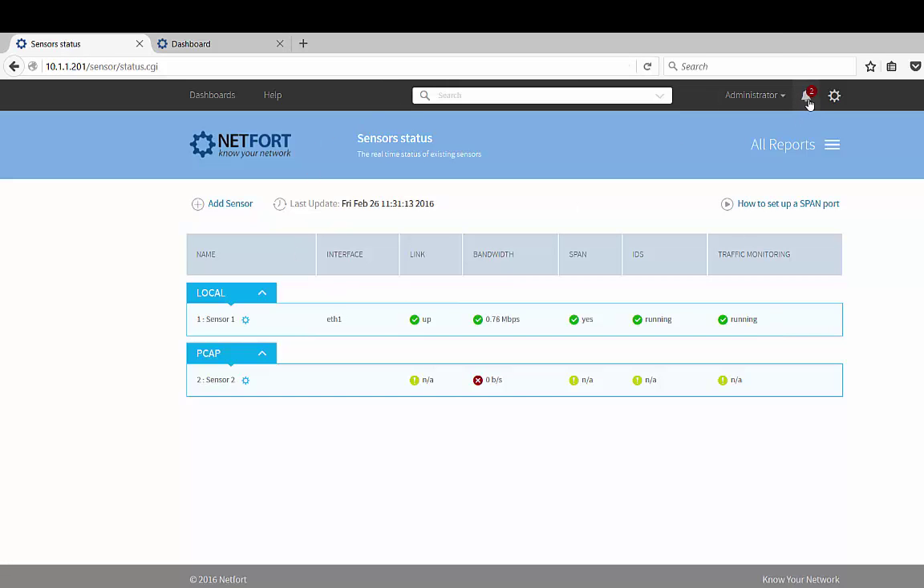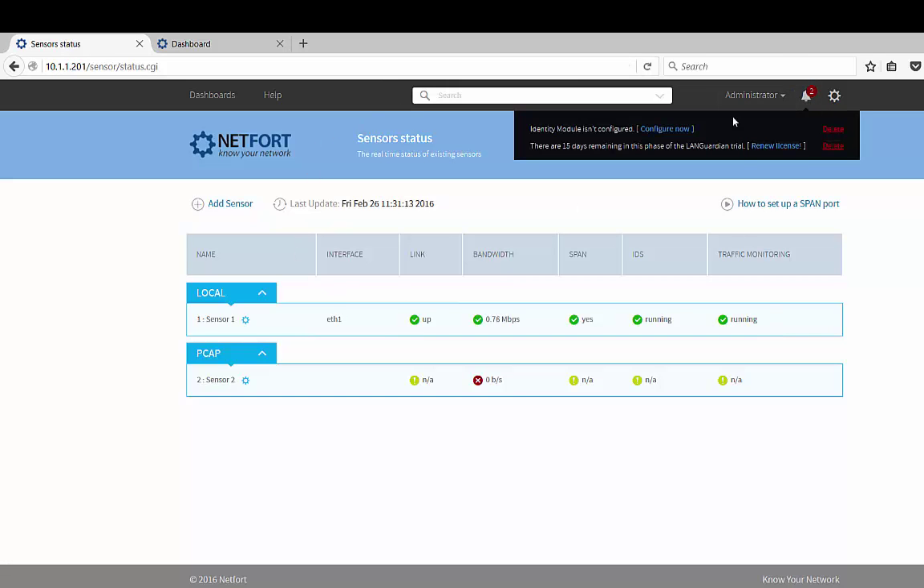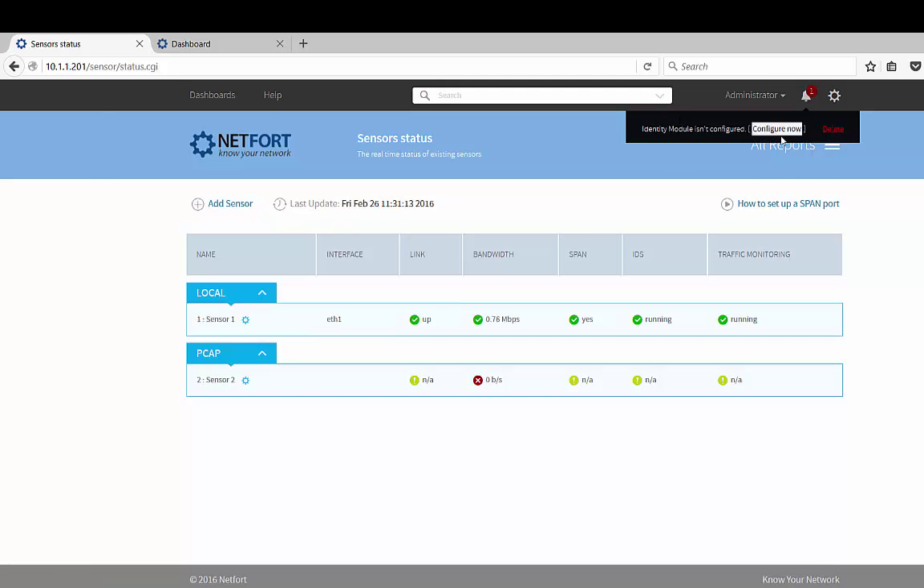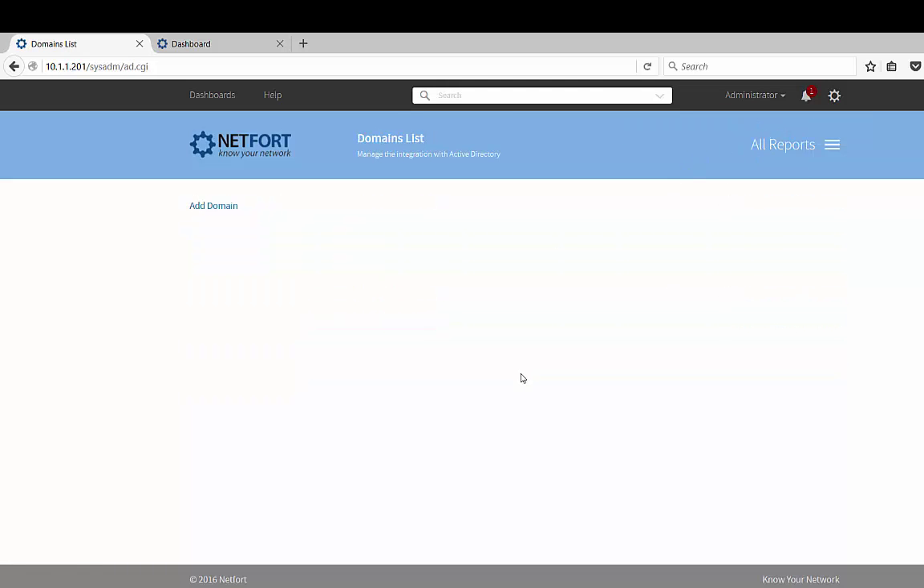You also have a diagnostic or a status alert up here, which tells us things like, well, I'm running the trial version here, which is okay, but it also tells me that my identity module, or Active Directory in my case, is not configured. So I have the option to go in and configure Active Directory integration. I can add a domain.